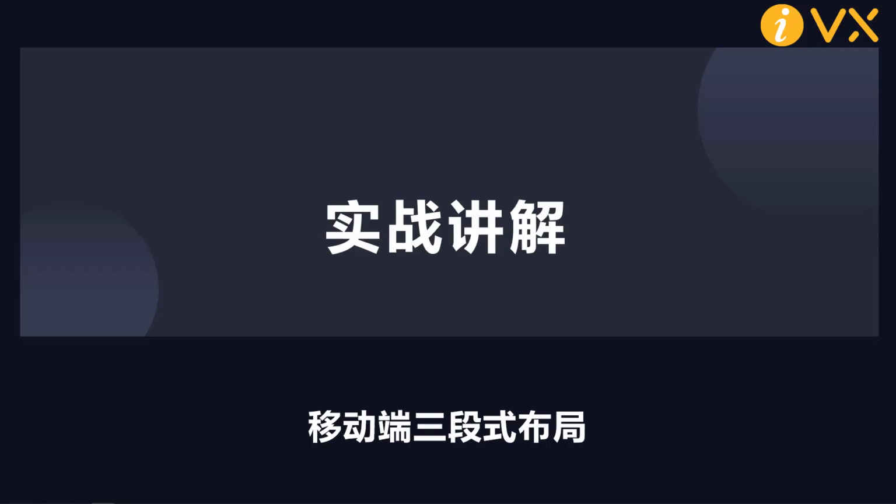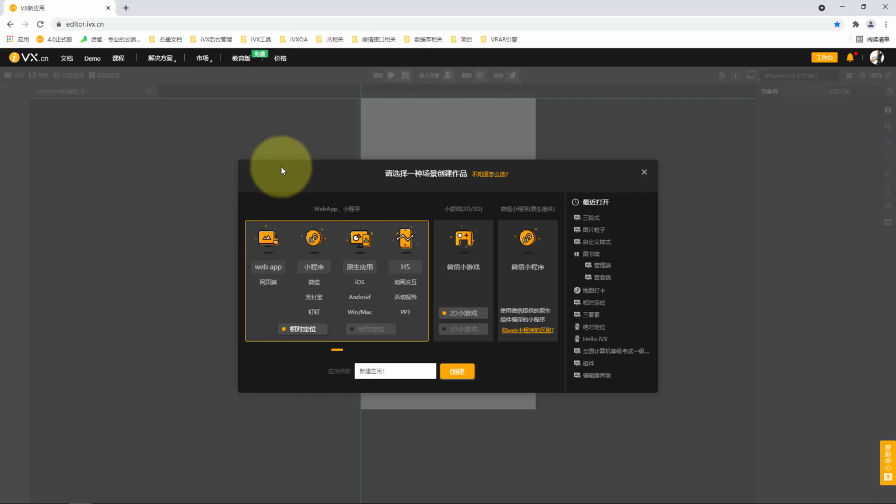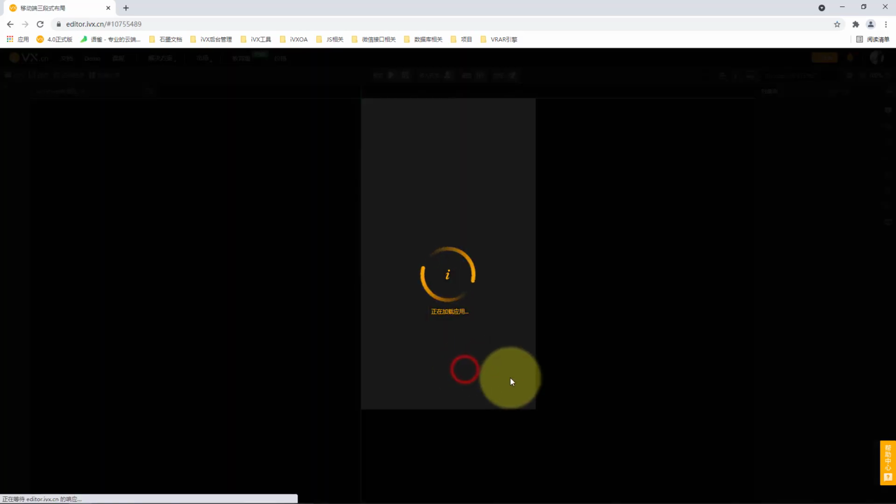Next, let's demonstrate the three-stage layout of the mobile terminal in actual combat. First, open our editor. Since we need to use the three-stage layout of the mobile terminal, we'd better use the relative positioning layout. Here, we can choose the default relative positioning environment. Then we will change the name to mobile terminal 3-segment layout, and then click the Create button.